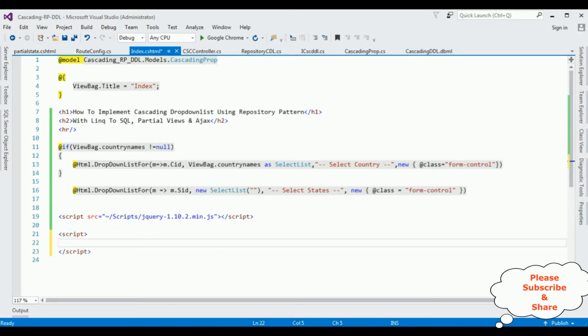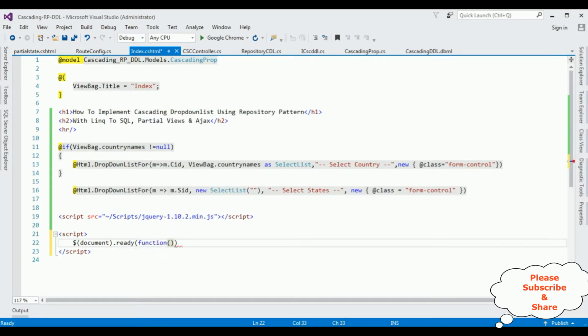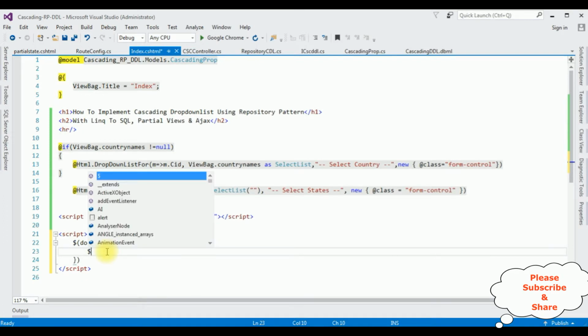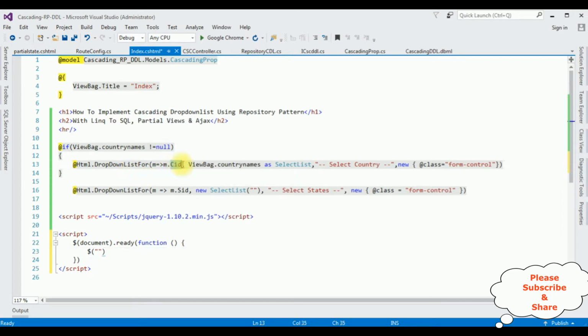Script, $(document).ready function, dollar between double quotes. I'm adding the jQuery element, which is a CID. You need to prefix with hash, #CID.